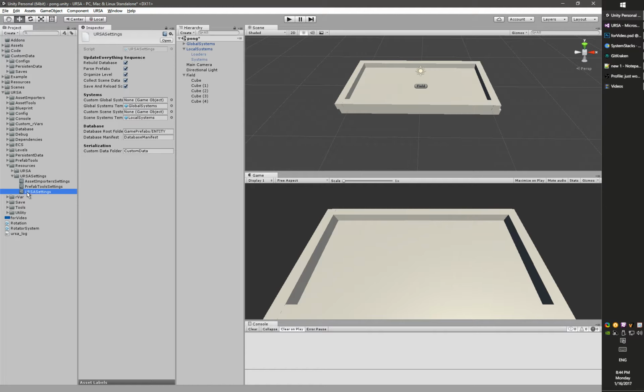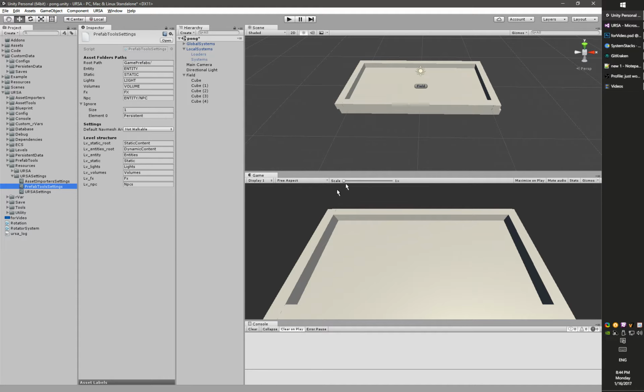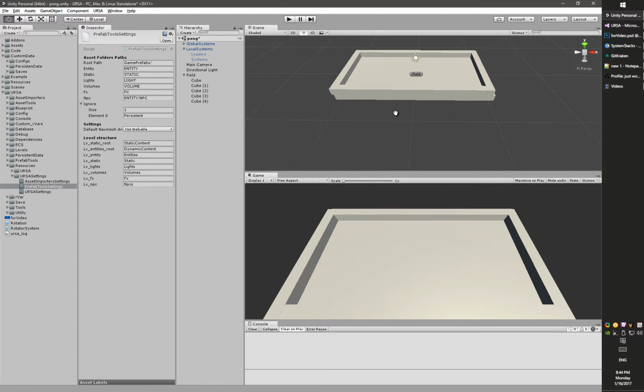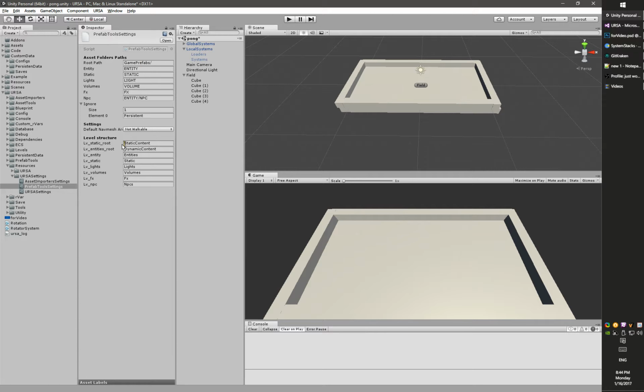Yep, so that is important as well. So prefab tools, the ones that we're going to currently use, a lot of different folders. So these are important as well. When you start using Ursa, you would want to have those folders sorted out. You can change them here, but don't forget to rename them in your resources as well. All those are relative to the resources folder.